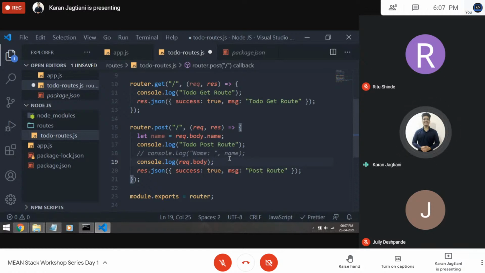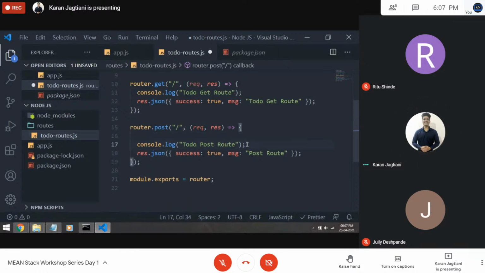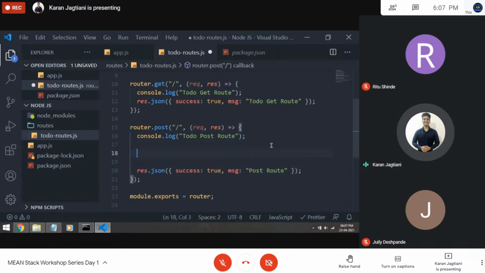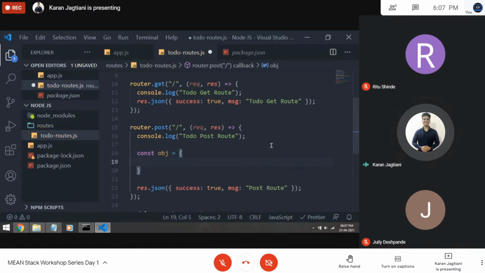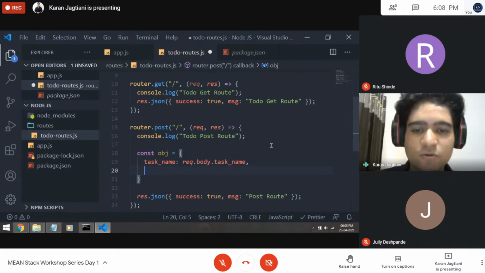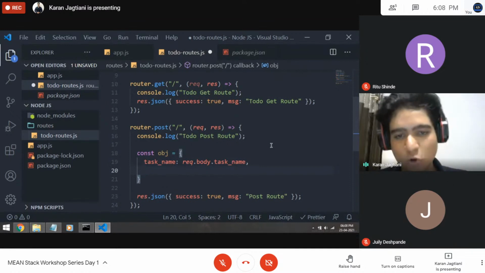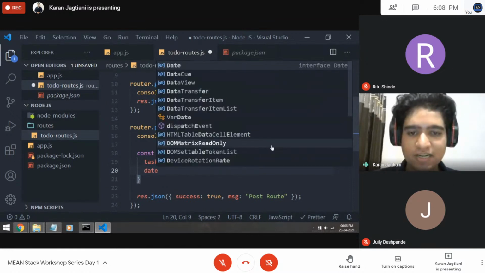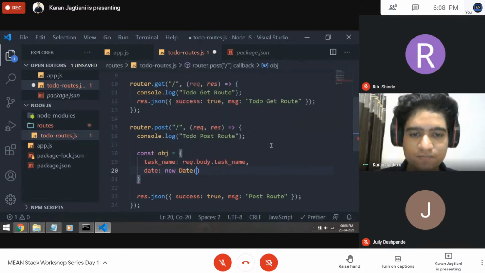So I will be giving that example only over here. So let's remove all these console logs. We'll keep this one. We'll remove all those lines. And now let's create an object, obj. So this is a JSON object, and we have our task name that will be request.body.task_name. And now I want to create my date variable in this object on the server side. So I'll just say date, and I'll say new Date.